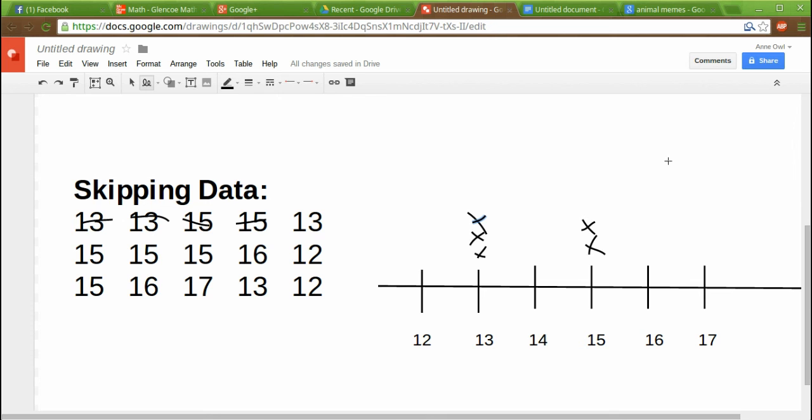So I'm going to let you guys go ahead and finish this up. And when you're done, we're going to come back and talk about how to interpret and analyze this data.